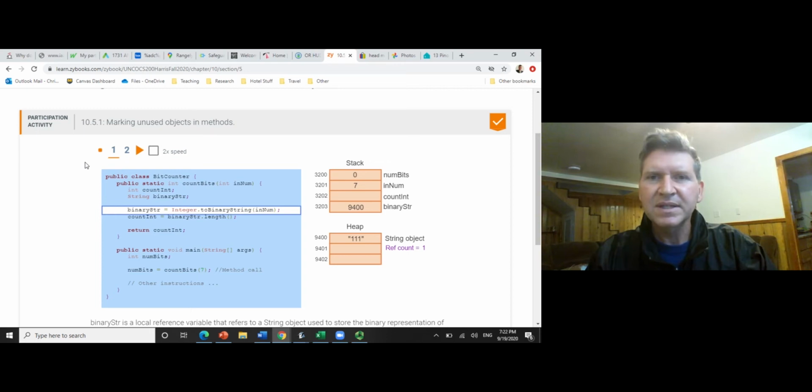What happens on the stack is numBits is set to 0, right? So it's waiting for a return from this method. Because it's been initialized, that's how it gets the value 0. Then we also initialize countInt and binaryStr, and we say binaryStr equals Integer, and then we have this conversion method that takes the inNum, which is 7, and converts it to a String object, and that's placed on the heap.